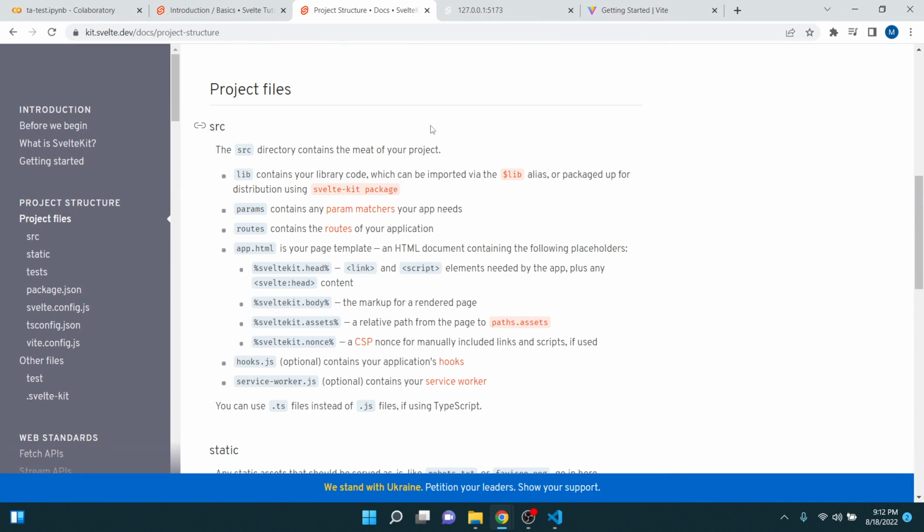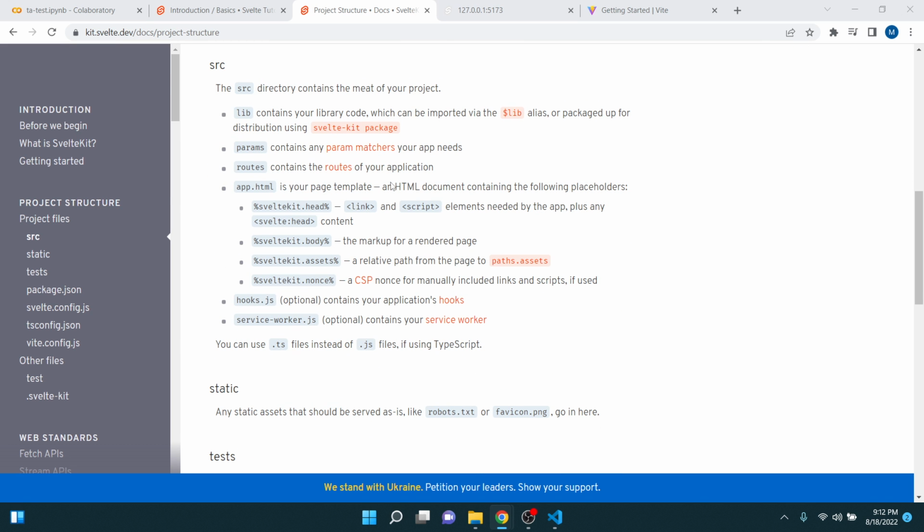Source directory contains the meat of your project. Lib contains library code which can be imported via the lib alias or packaged for distribution using svelte-package. Okay, I think those are like components basically. That makes sense. Params contains any param matchers your app needs. Oh, was I already reading this? Yeah. Routes contains your routes. Yep.